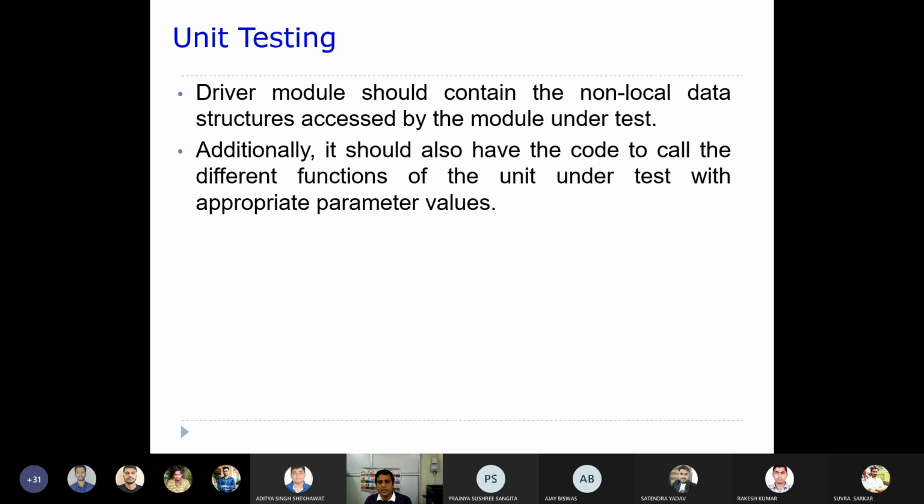So the driver module should contain non-local data structures accessed by the module under test. Usually whenever you have some global data structures, those global data structures will be written as part of drivers, right? Non-local data structures should not be written as part of stubs. That is the difference you need to understand. Why it is happening like this, you will come to know in the next slide.